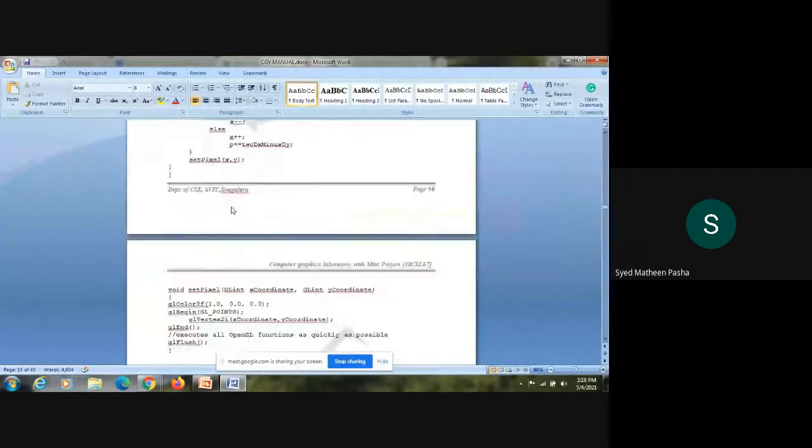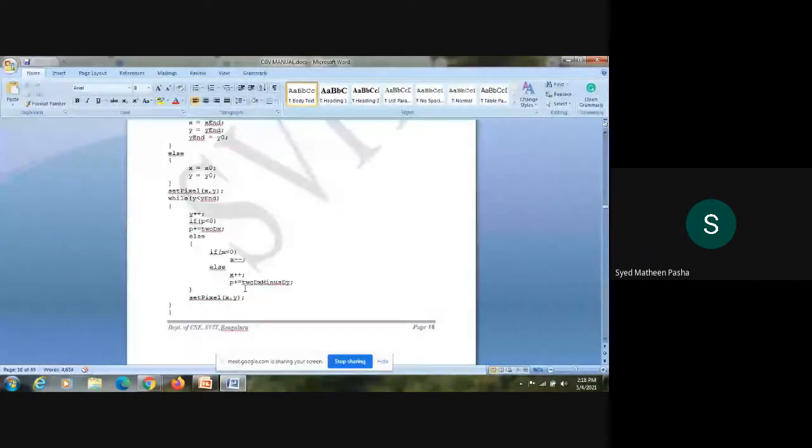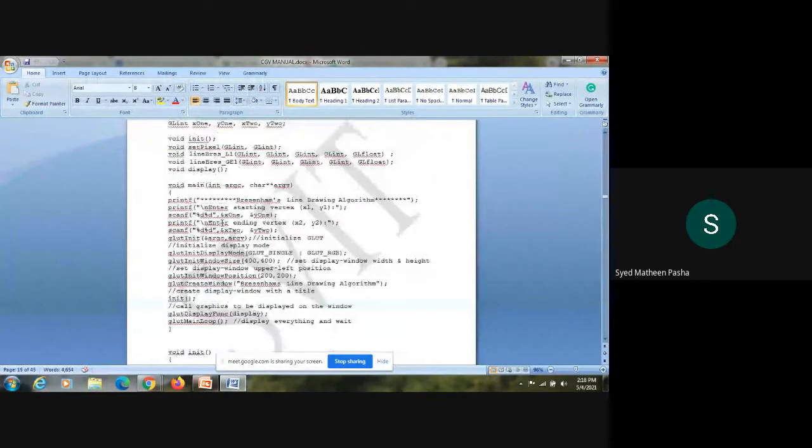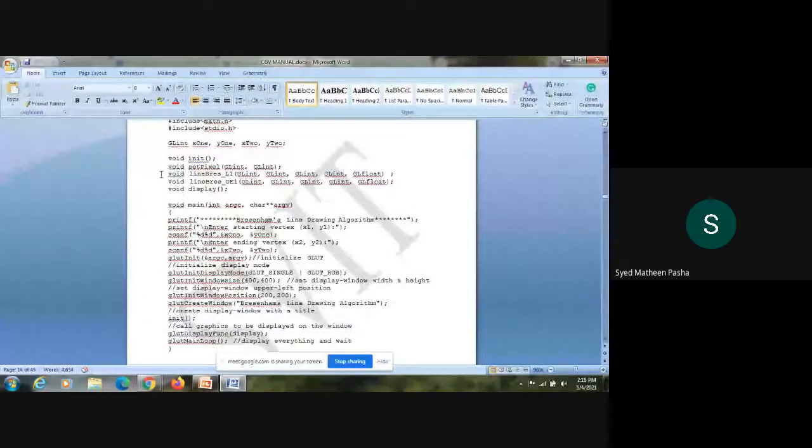Which function was called next? The next function was void set pixel. Now the control goes directly to this function. First, what was the loop? First, it will execute the main function.